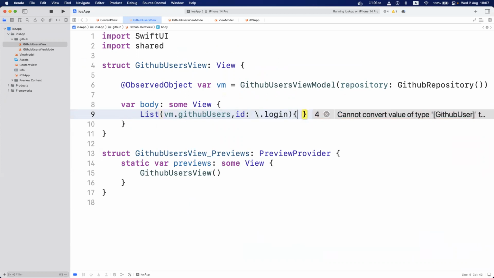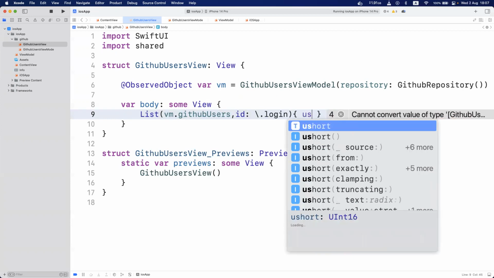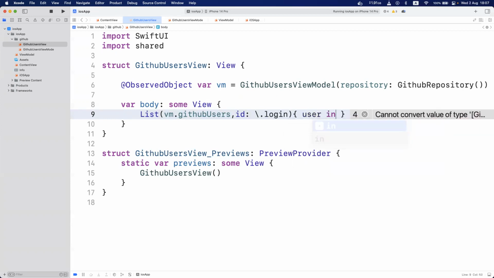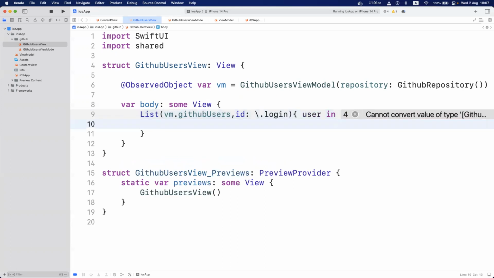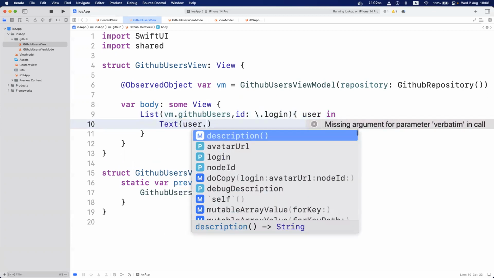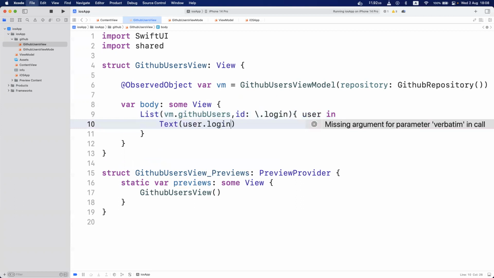Now for a list item, what we should show. Okay, a single item we will call a user, and within in here what we need to show. So we can create a text view in here, and just to show this one is working, I will take the user dot, let's say, login. Okay, for keeping this very simple, we'll just show in the list view a simple user dot login.